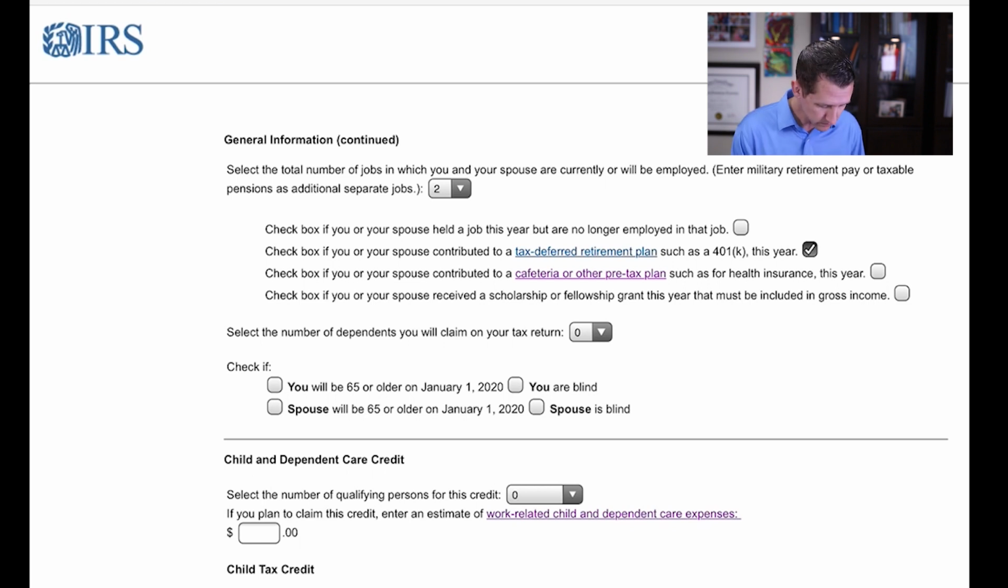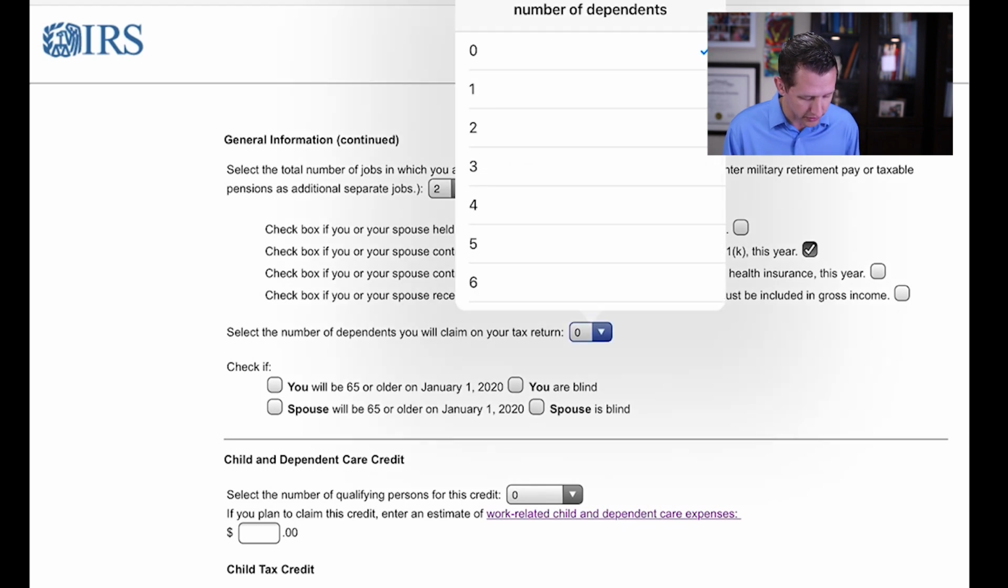The next one is checkbox if you and your spouse received the scholarship or fellowship grant this year that must be included in gross income. So again, if you received the scholarship and it is taxable as income, then you have to add it to your overall income. And in order to account for that, you'd have to check it off. So the next screen, if you did check it off, you'll be able to put in the amount that you received.